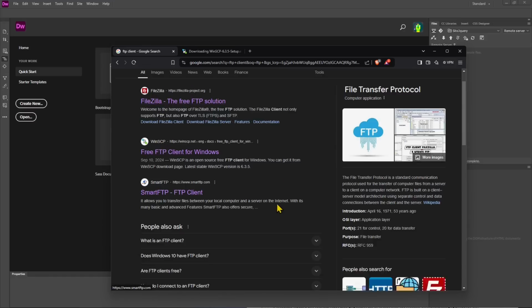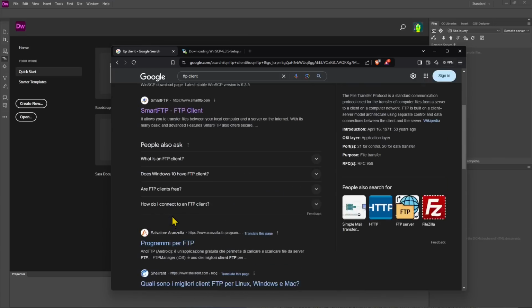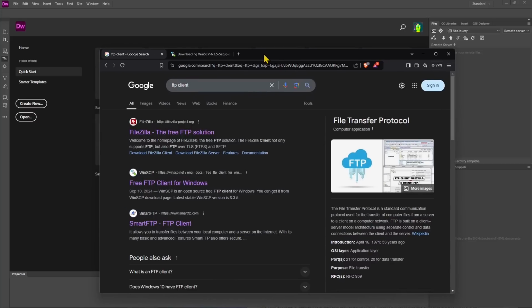We used FileZilla, WinSCP, and then we have a lot of other options, free or for trial. And in this video, we're gonna see how we can do this directly with Dreamweaver. We already mentioned this in the Dreamweaver video course, but we're gonna see this now in the specifics.